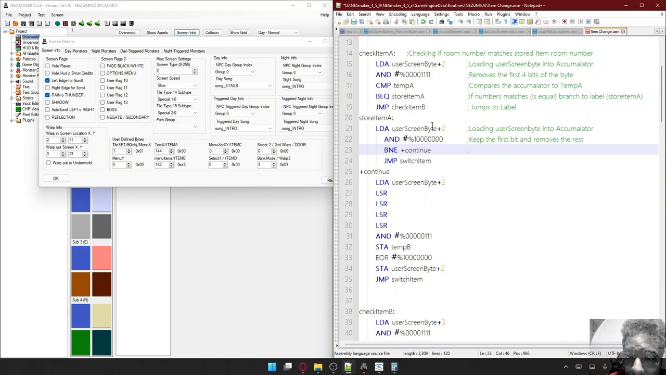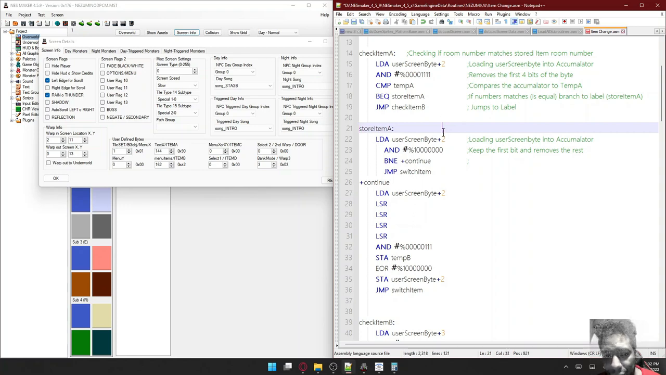So we're gonna put a little space here. And to summarize this, this checks if the item box has already been broken. Sorry for my broken English, but whatever. This checks if the item box has already been broken.